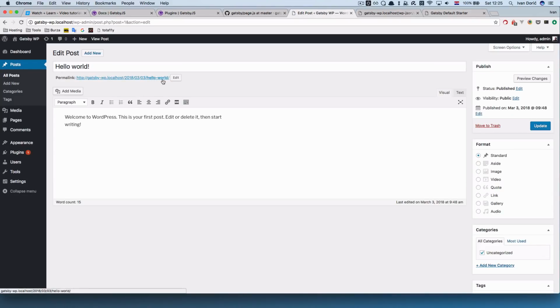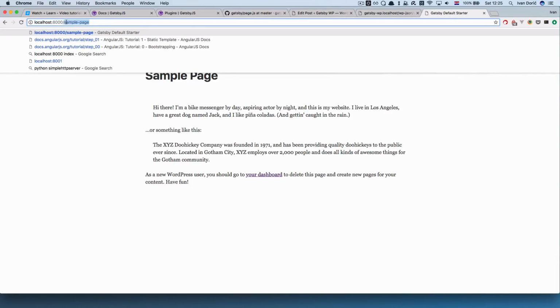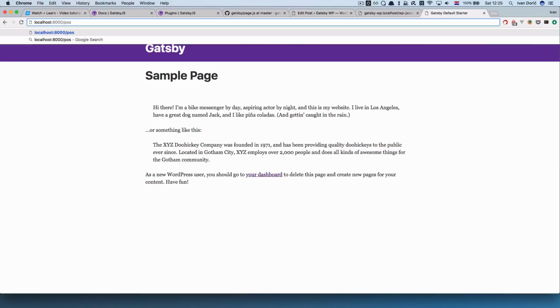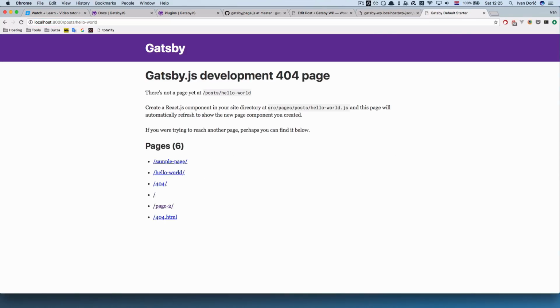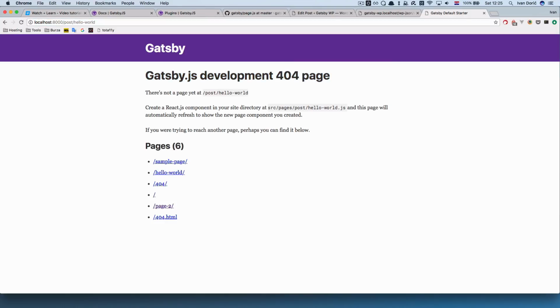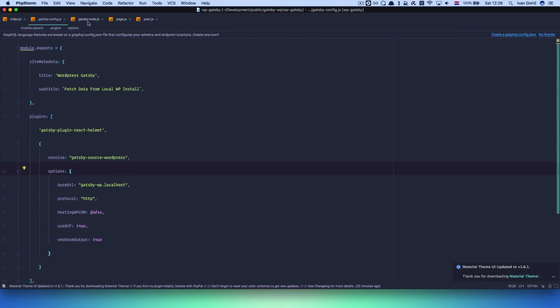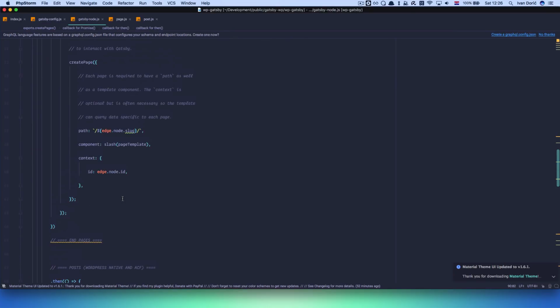So this is the slug, and we access it by going to localhost 8000 posts, I think, hello world. Okay, nope. So we are getting 404. Maybe it's post. I think it's post. Nope, that doesn't work either. And let me just see right here.